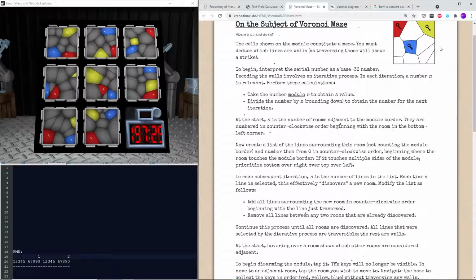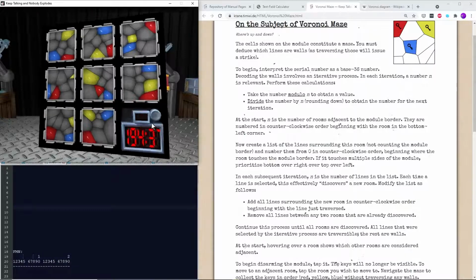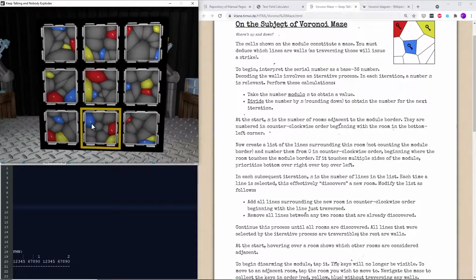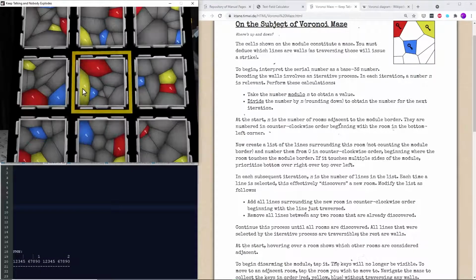So this module is definitely a maze module where the locations of the walls, the ones you can't pass through, are not known at the start of the module. You have to figure that out. Which lines are the walls and which lines can you pass through? So it involves an iterative process very similar to the module Variety. And as you can see, the layout is never quite the same.